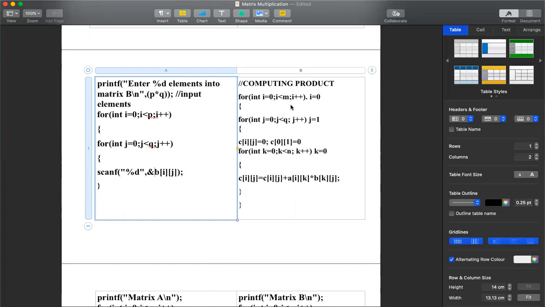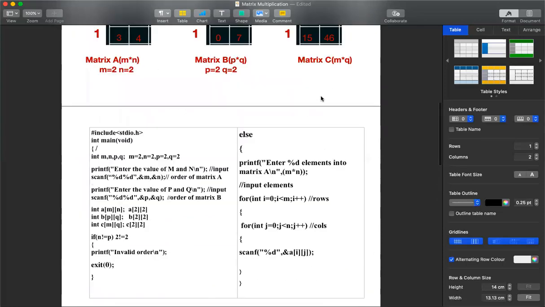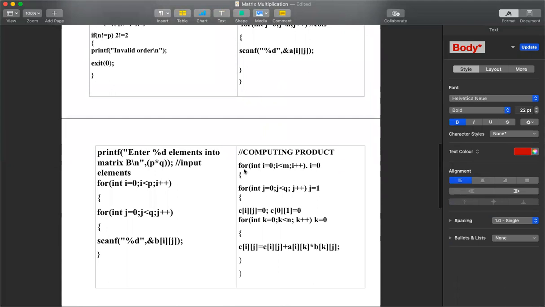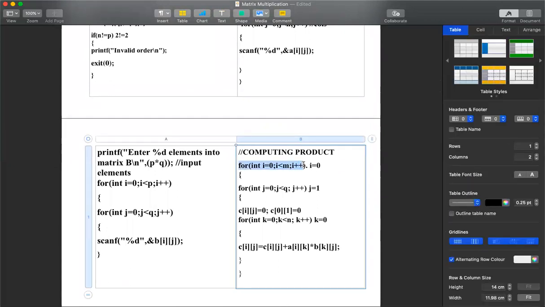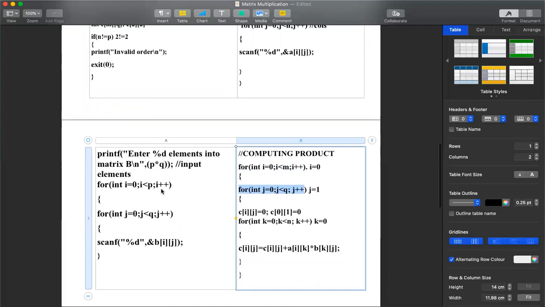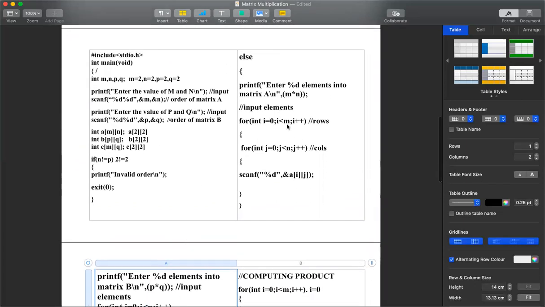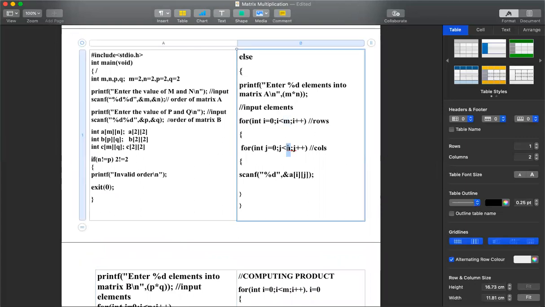Okay. How do you compute the product? So this is a very important thing. You know that the order of the product is M cross Q. So the number of rows will be M and the number of columns will be Q. If you carefully see here, this for loop will run up to M and this for loop will run up to Q. Okay. Why is that? Because if you see matrix B, its order was P and Q. So I was running up to P and J was running up to Q. And for matrix A, the order was M and N. So I used to run up to M and J used to run up to N.